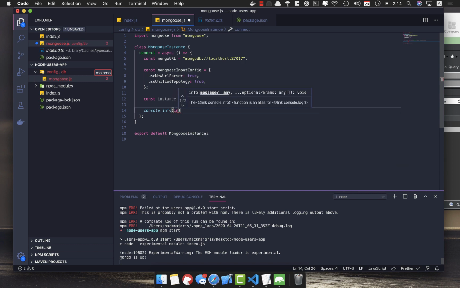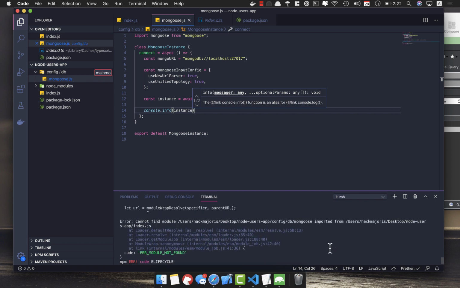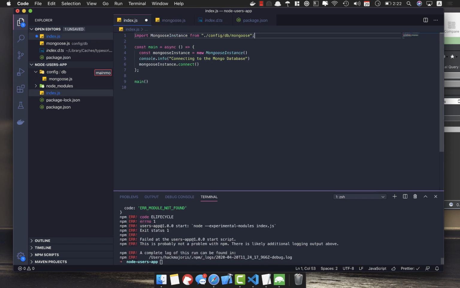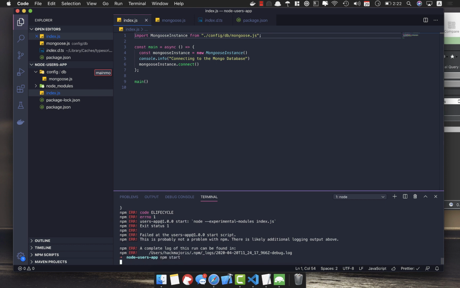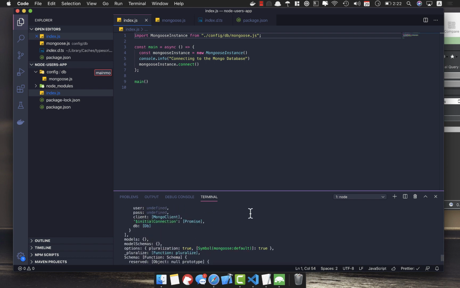Instance to see that it really works. And error: module not found. Yeah, because this import also doesn't work as expected. We should also specify the extension of the file here, so in mongoose.js. And we have this object which is the Mongoose object which was created, and the connection is successful and everything works as expected.